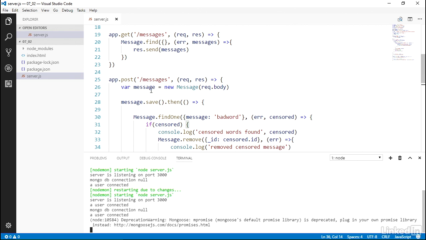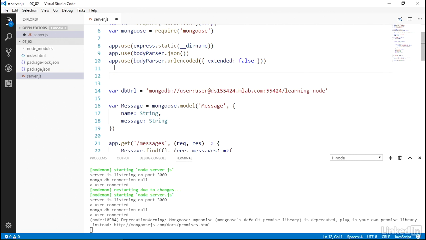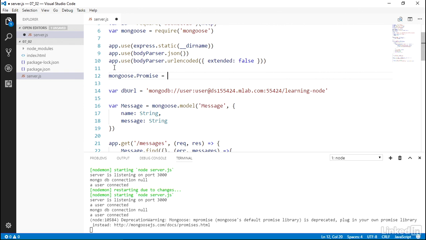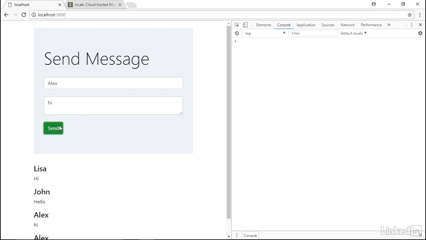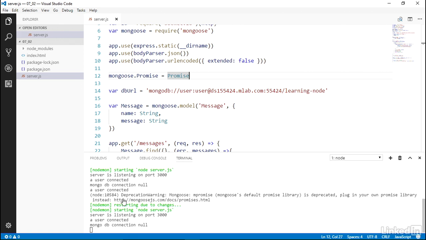Let's go up to the top of our file, above our DB URL, and add mongoose.Promise equals Promise. And we're letting Mongoose know that the promise library we want to use is the default ES6 promise library. Let's save that and give it another try. And now we're no longer getting the deprecation warning.